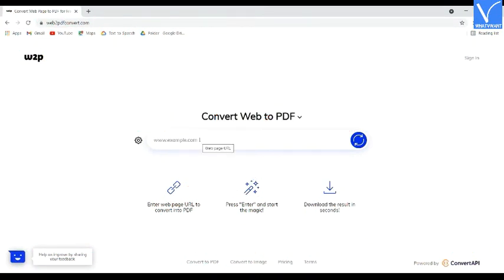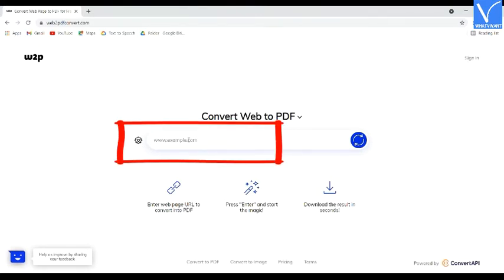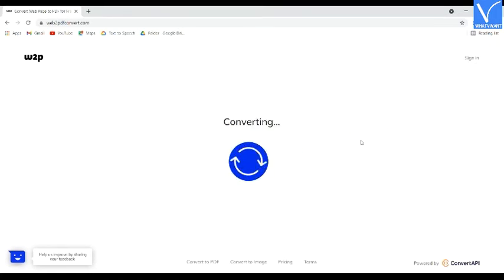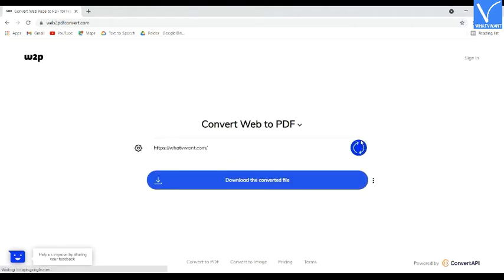Once the WebtoPDF Converter page is opened, enter the web page link that you want to convert to PDF. Click on the Convert button or else press Enter on your keyboard. Once the conversion process is completed, Download option will appear on the screen. Finally, click on Download the converted file option.